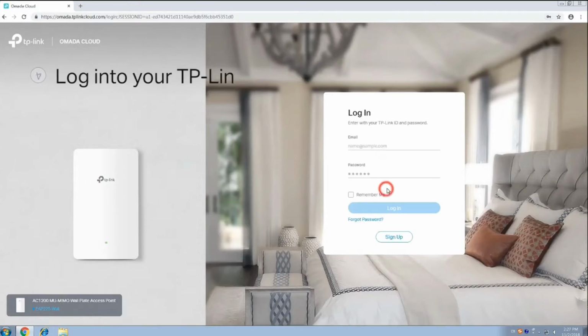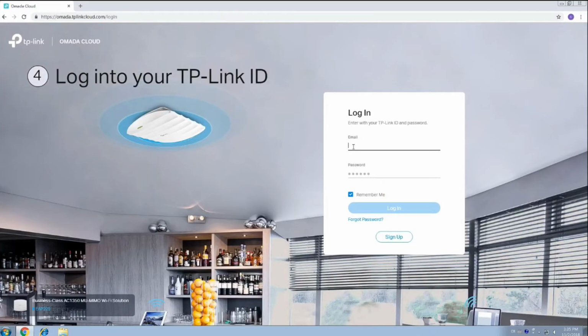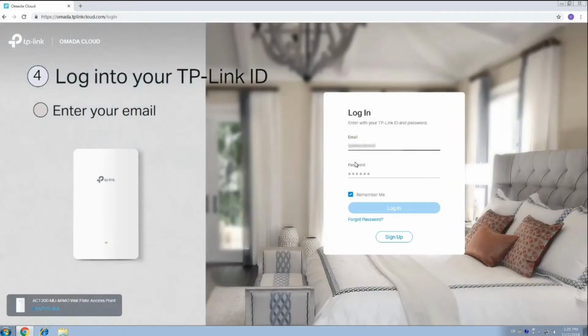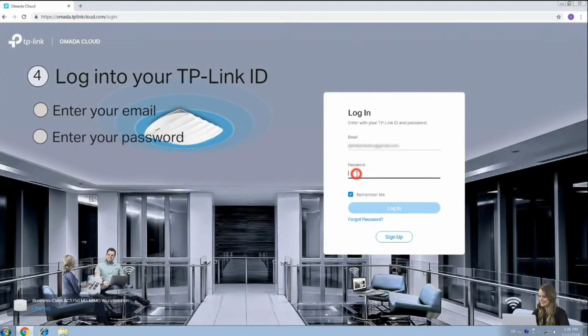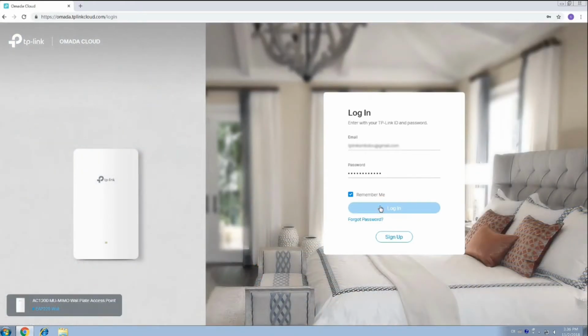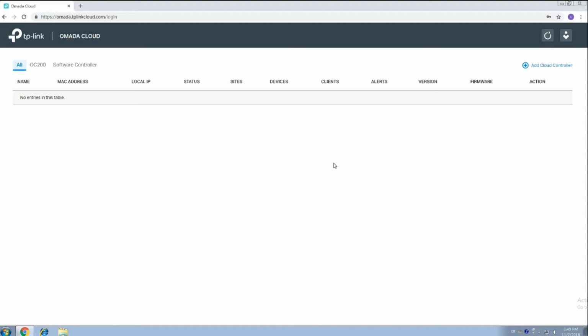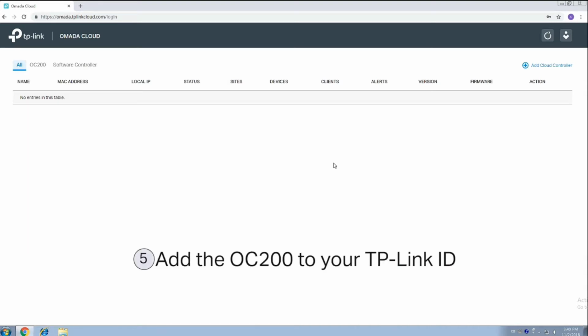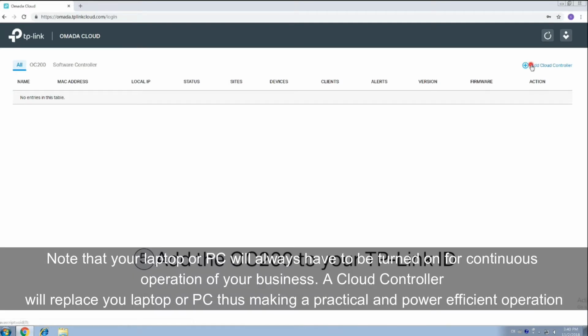Step 4. Log in with your TP-Link ID. On the main screen, enter your email and password used to create the TP-Link ID to log in. Step 5. Add the OC200 to your TP-Link ID. Click on Add Cloud Controller.